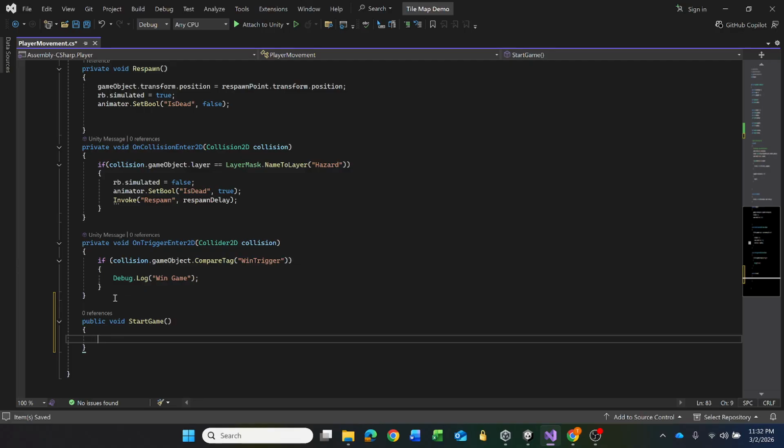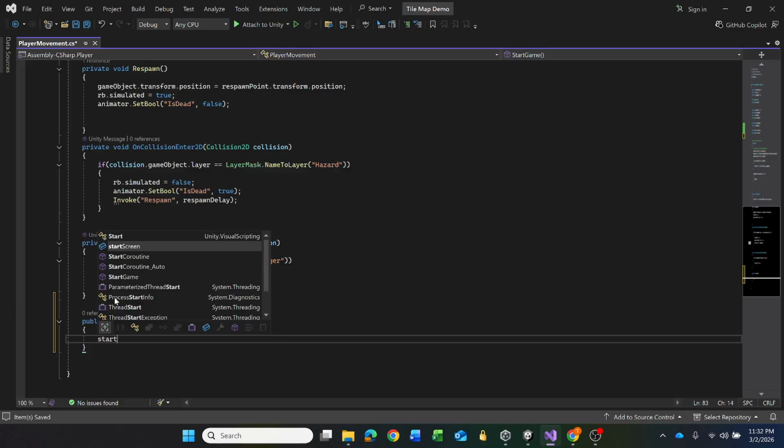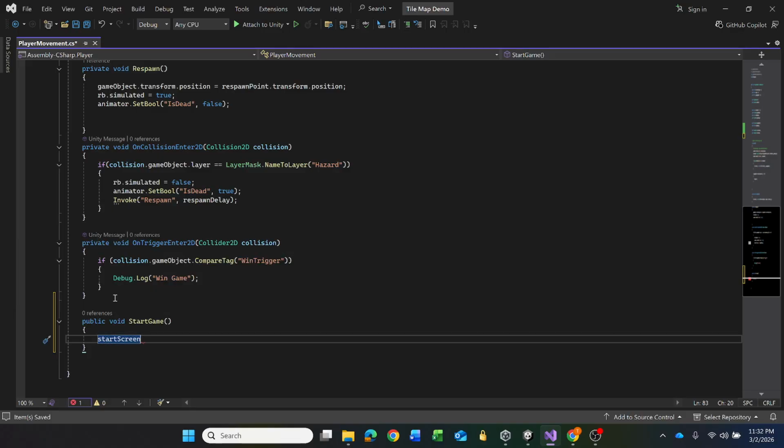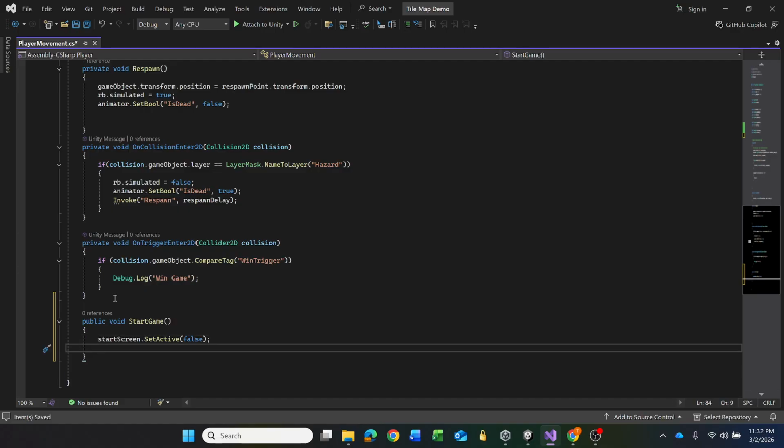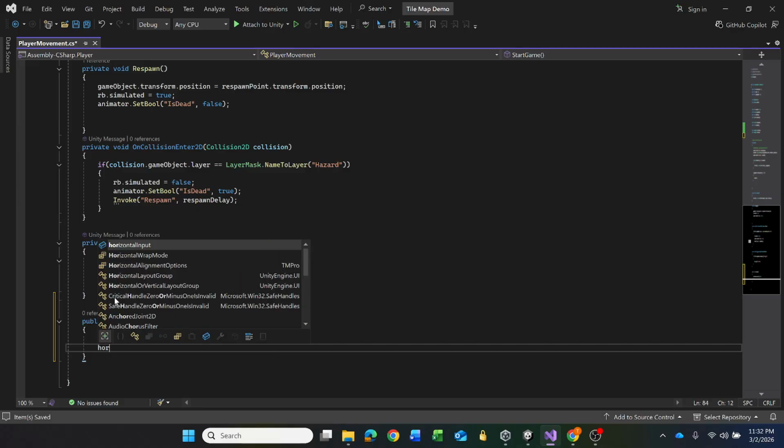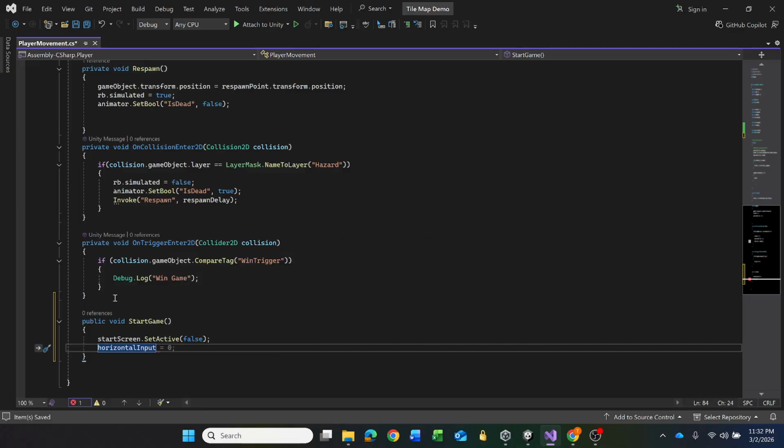First things first, we're going to take that start screen and set it to deactivate. There's a method called setActive, and all I need to do is say false, and that's going to turn off the screen, because when you press start game, you want to turn that UI off. Then we want to make our player start to run. Well, we have a variable for that already called horizontal input, and we're going to set that equal to 1F. So it's going to start our player moving.